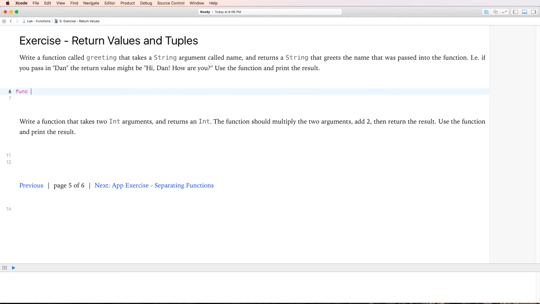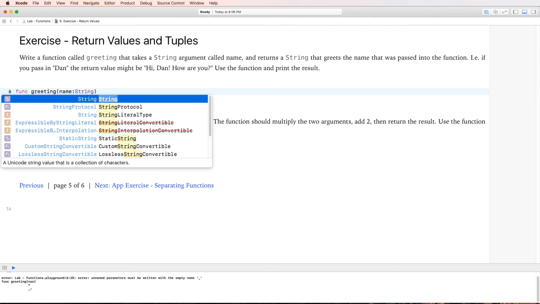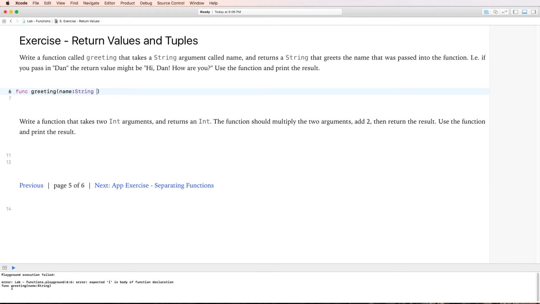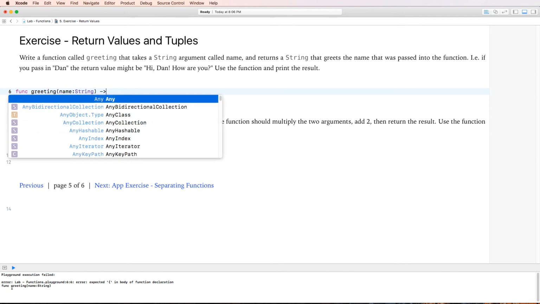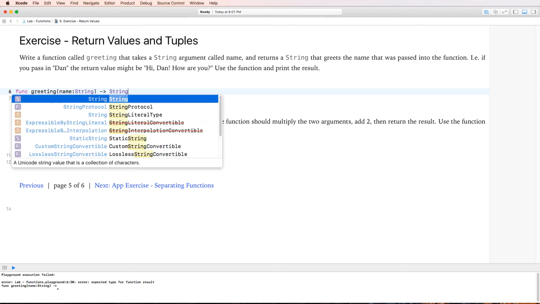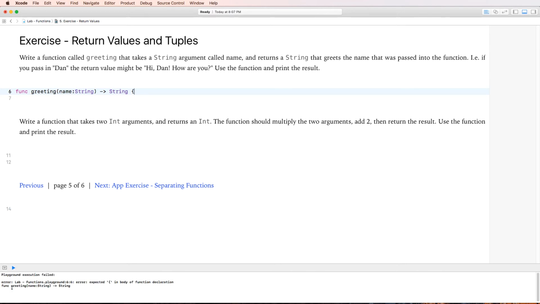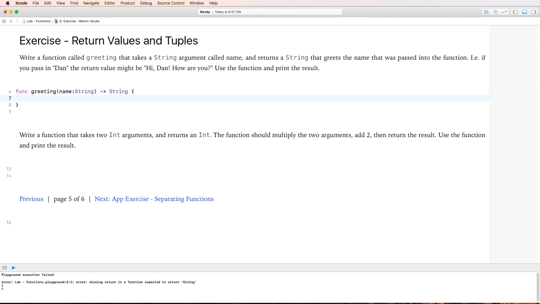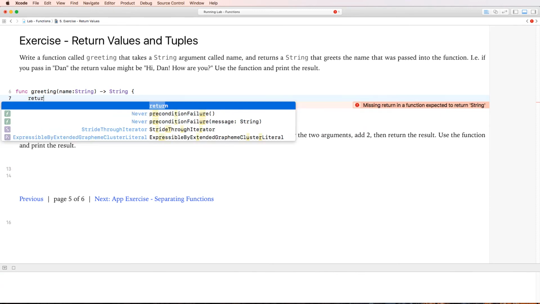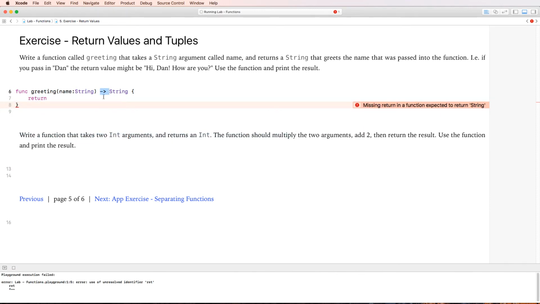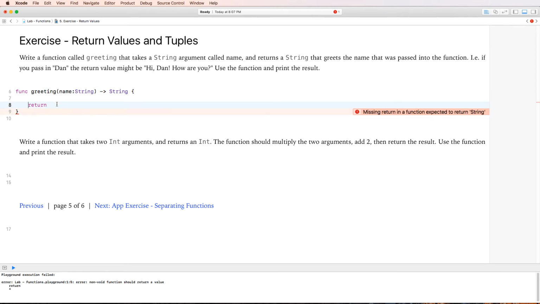So func to create the function. We're going to call the function greeting. No need for an S. We're going to pass an argument called name of type string, okay? And it's gonna return a string. Great. Let's do this. Okay, so what are we gonna do here? I'm gonna say return, right? So this tells me this returns something. So we need to actually put the keyword return here, and we're going to return hi.